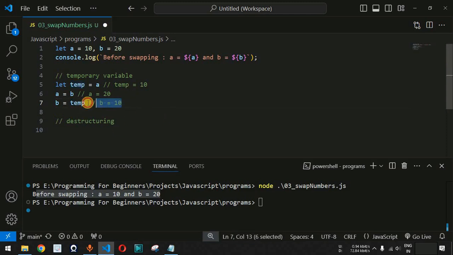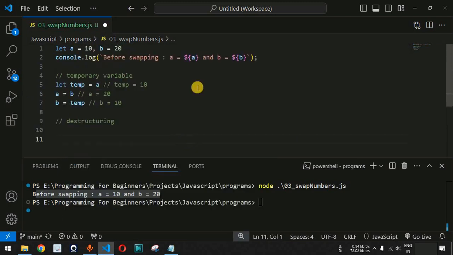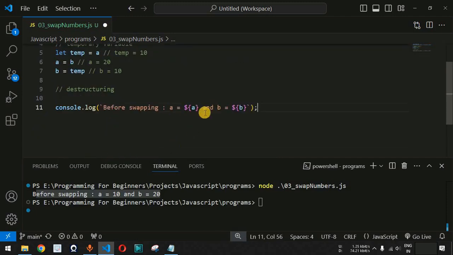Guys, remember that we are not declaring these variables, that is a and b, once again, since we have already declared them at the start of the program. So this is very important: not to make use of the let keyword once again while we are assigning the values to a and b over here. So guys, let us provide the console.log statement once again. I'm going to copy this line of code, and instead of changing any of the content, we will say after swapping, and then the values of a and b will be displayed over here.